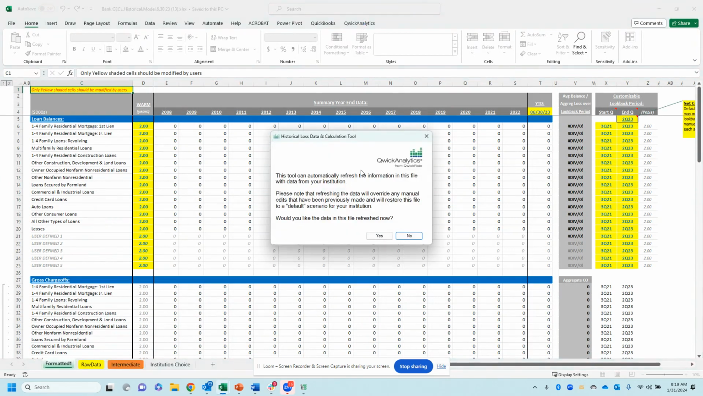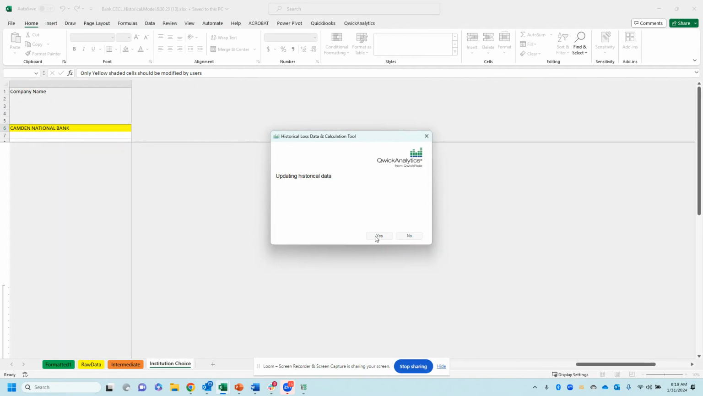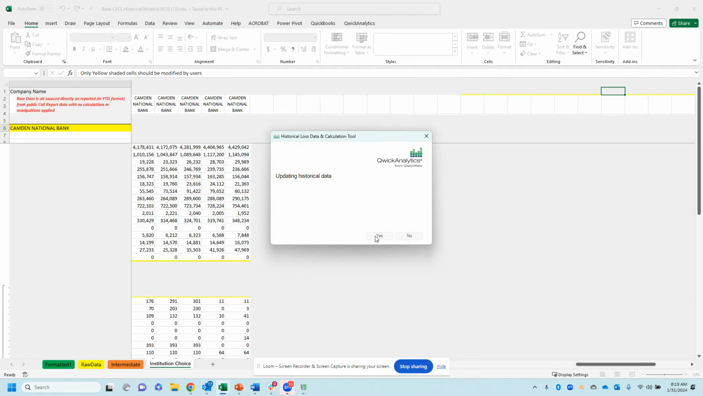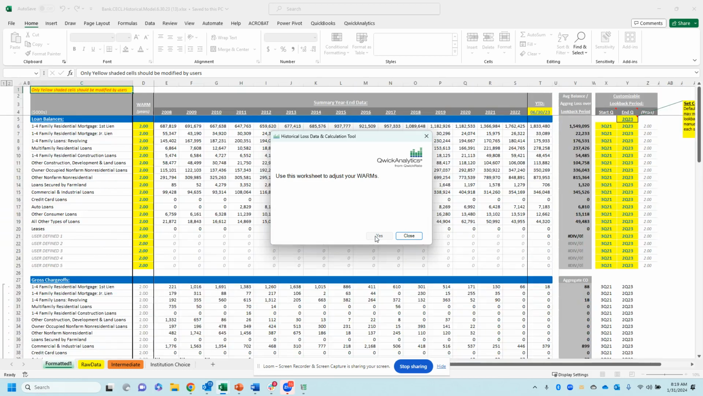Now you get a pop-up saying this tool can automatically refresh, pulling all the data directly from your institution, so you don't have to do any of that yourself. So certainly I would like to refresh it. If I click yes, it's going to pull all the data for your institution. Obviously, with my login as an internal user, we have that same sample institution that we've always used historically. So this just pulled all of it, and now I click close.